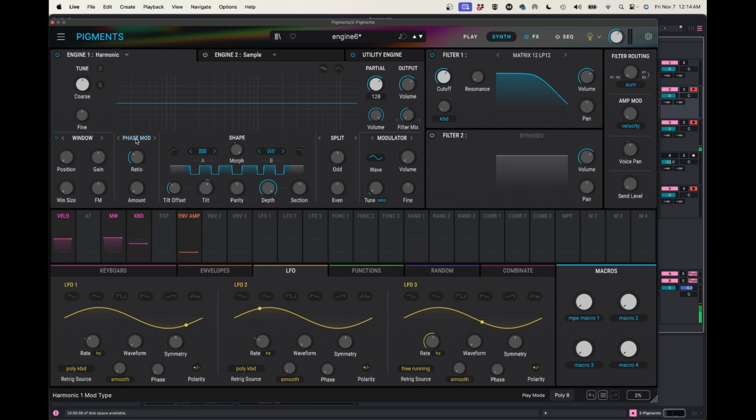Let's start with the phase mod because it's going to be a little more familiar. This is basically an FM. I'm not going to get into the whole explanation of the difference between phase mod and frequency mod because I'm unqualified to explain that.